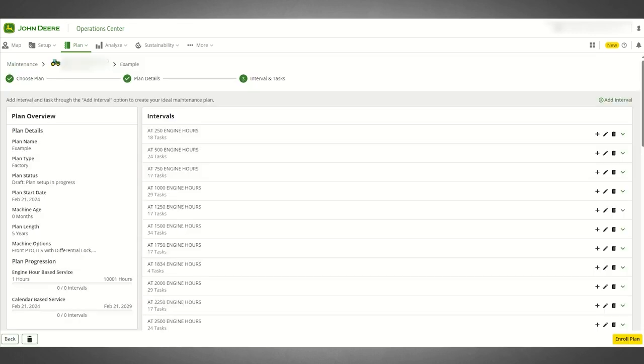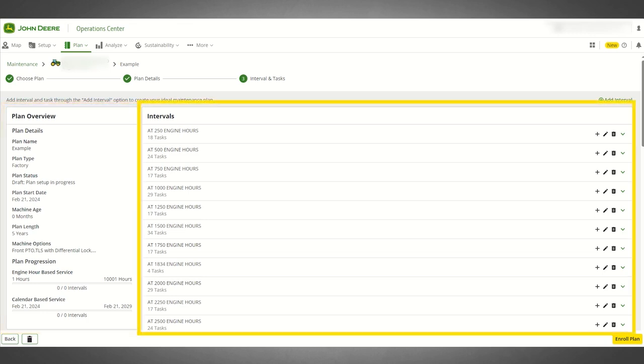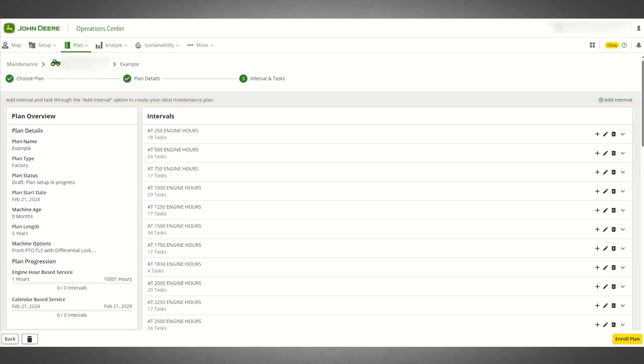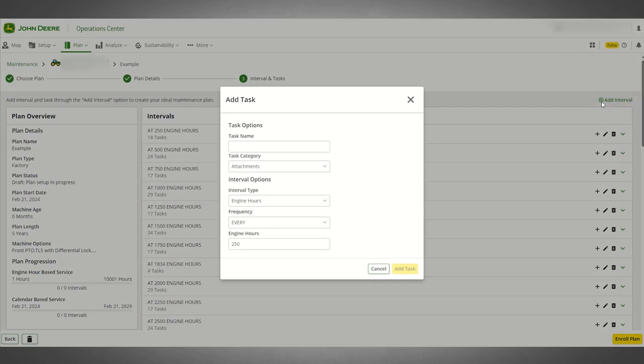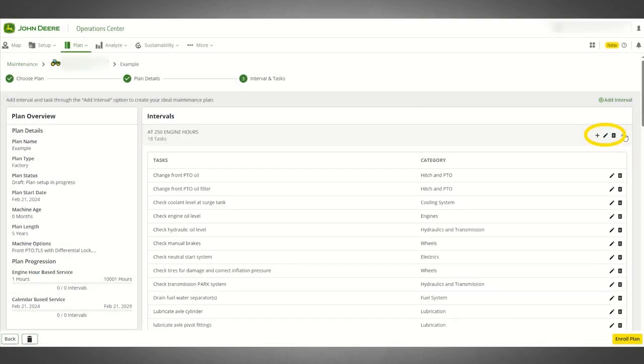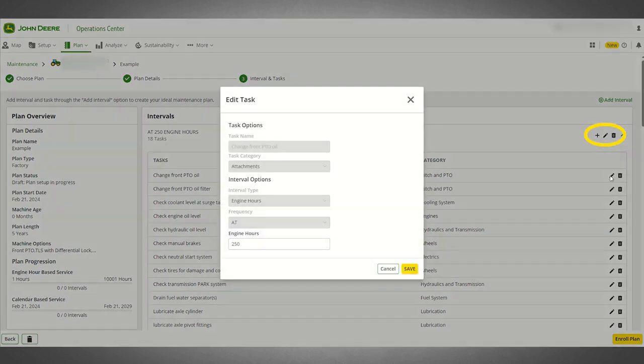Once generated, you will be shown the plan overview, the recommended maintenance intervals, the recommended fluids, and more. Use the drop-down arrows within each interval to see a list of all the factory recommended maintenance tasks. Please be aware that all factory maintenance plans are customizable. Simply use the Add Interval option to add a custom interval to your factory plan, or use the Add, Edit, or Delete icons to modify any factory recommended intervals or tasks as needed.